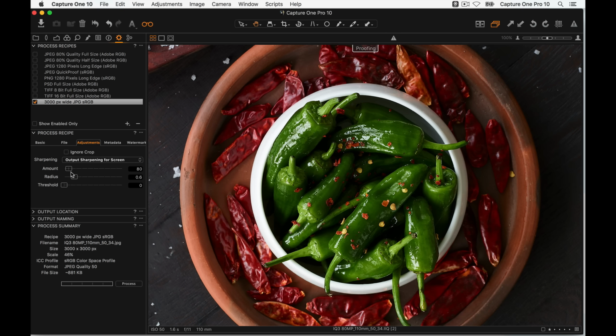So again, we've got amount, radius, and threshold. As I drag the slider up, I'm just going to go super aggressive here. I'm doing that. This is not how I would sharpen it, just so you can see that it's instantly proofing the sharpening value.